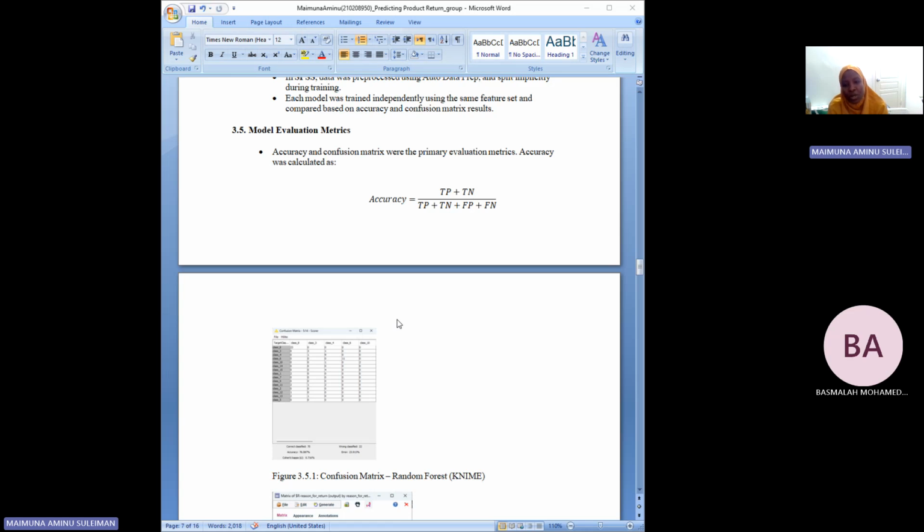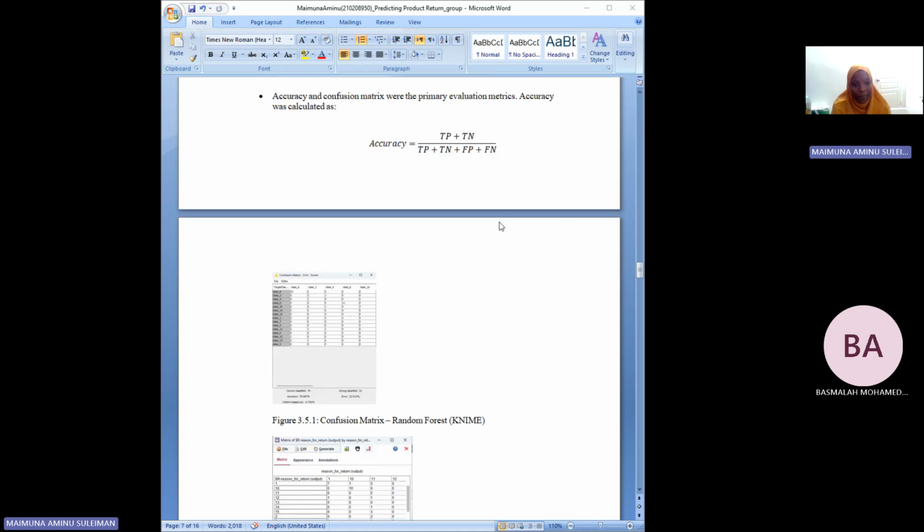So after training all our machine learning models, we needed a way to evaluate how well they performed. The two main tools we used were accuracy and the confusion matrix. Accuracy is pretty straightforward. It's basically how many times the model was right, divided by the total number of predictions. The formula we use is: accuracy = (true positive + true negative) / (true positive + true negative + false positive + false negative).